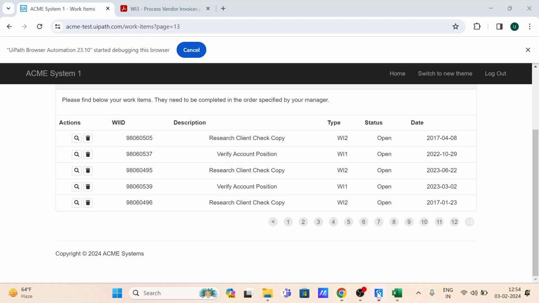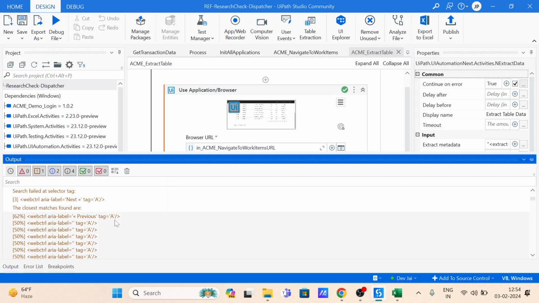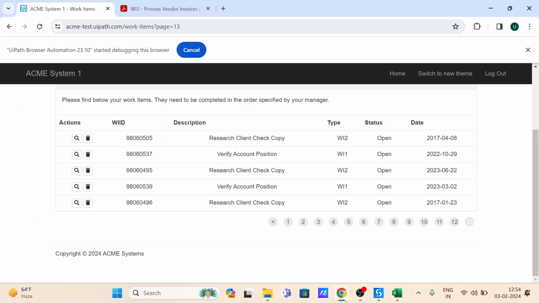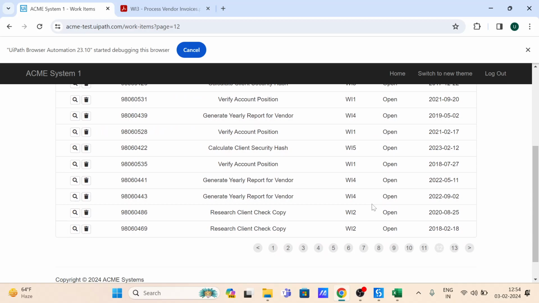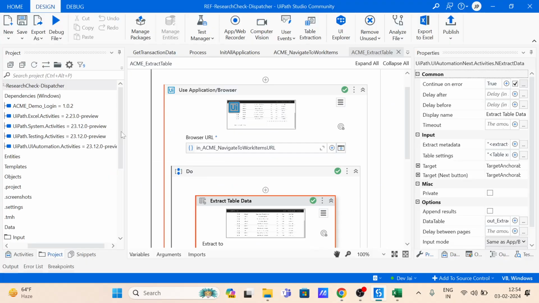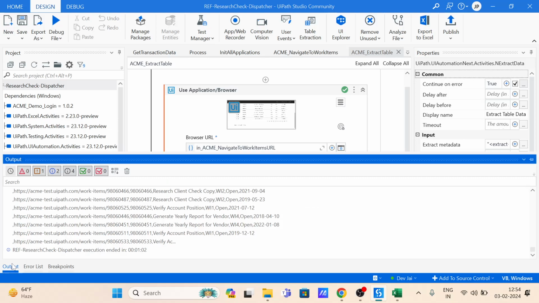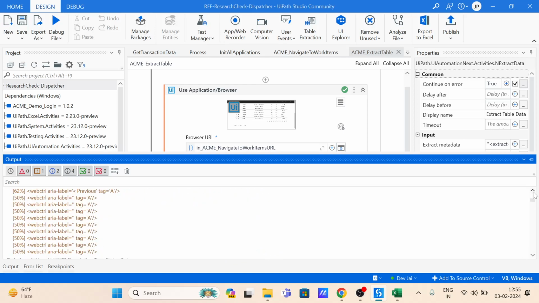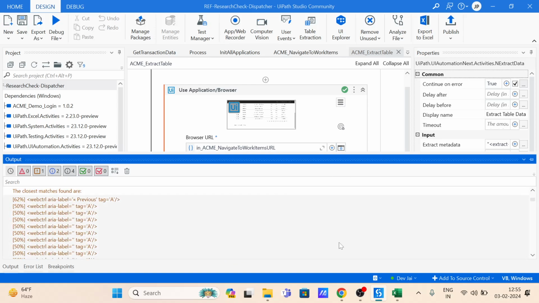Okay, so it's done. Let's see output. 533. So I think that there is an issue with this. 1 second. 533, right? Okay.